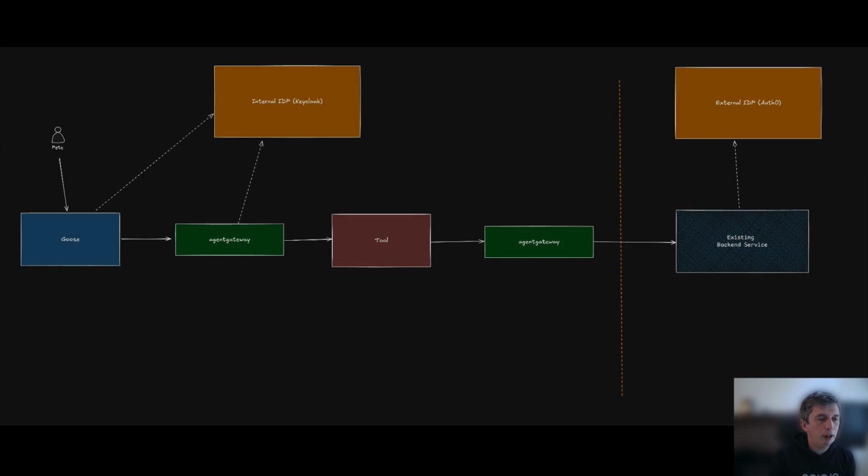As I showed in the demo, my user is using Goose. Goose has a token from the internal IDP, Keycloak, that it uses to send to the tool. That tool is protected by Agent Gateway. Agent Gateway acts as the ability to control access to tools based on policy. Agent Gateway can also act as a virtual tool server where it can multiplex multiple different MCP servers and tools into a single endpoint.